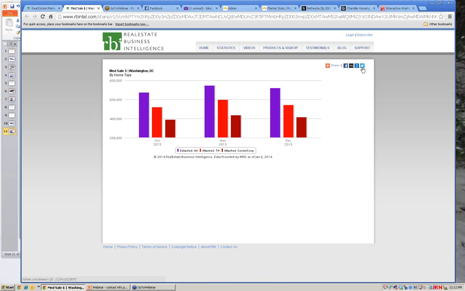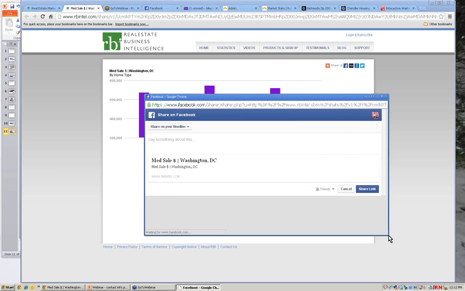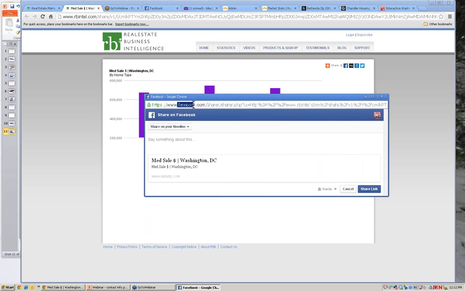Because Facebook and Twitter are the most common, we have the icons sitting out here for you for easy use though. So I have this chart here. This is what I'm going to send to my clients and customers. I'm going to use the Facebook icon. And what happens is it brings up an interface with Facebook. If you notice, my URL in here is Facebook. This is not the RBI site anymore. You can see it's all showing Facebook information.